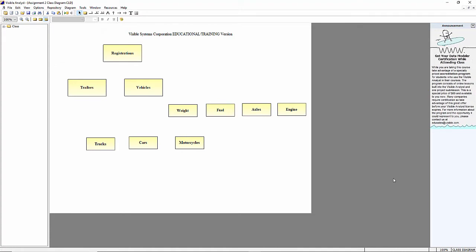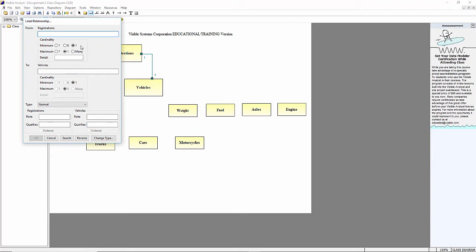So the first thing we're going to do is establish some normal one-to-one relationships between registrations and vehicles and between the classes registrations and trailers. To do this, you can just click on the very first relationship line in the toolbar, the one right next to the class icon, like this. To draw a relationship, you click on one of the classes, registrations, let's say, and hold the left mouse button down, and then maybe go out at a right angle and go down to vehicles, and then let up with your mouse button.